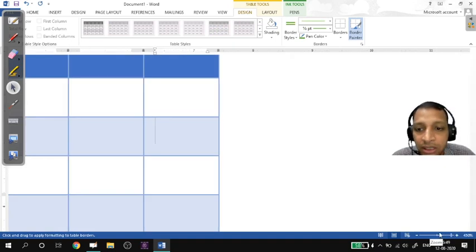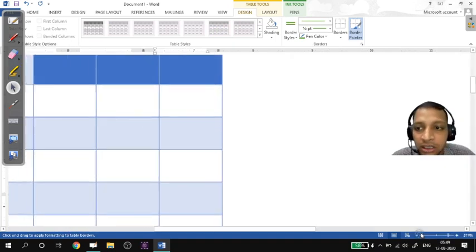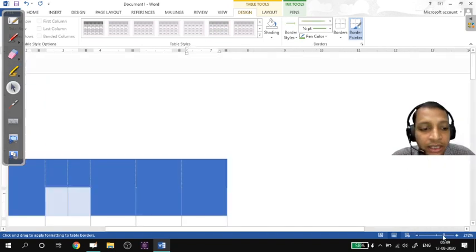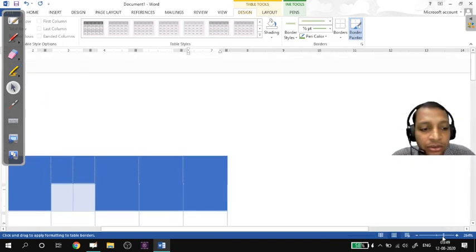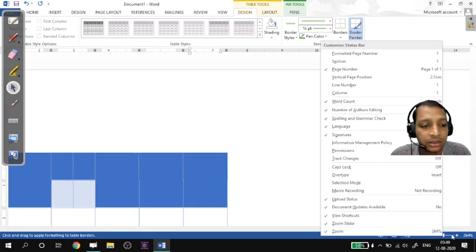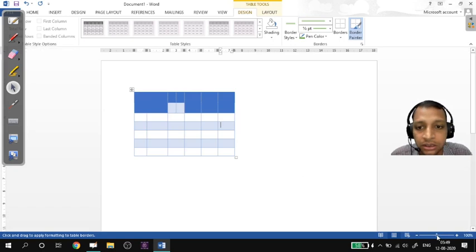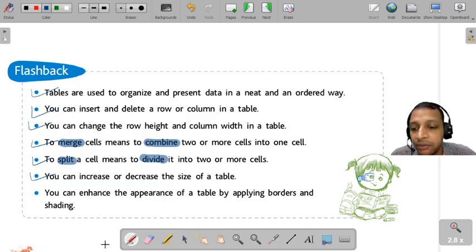These all effects are in this section, but you will have to go to the design layout. So we have also covered this.